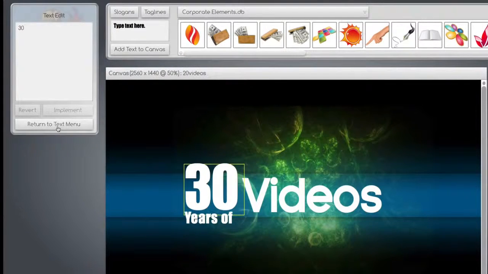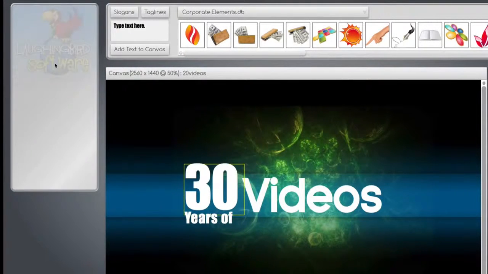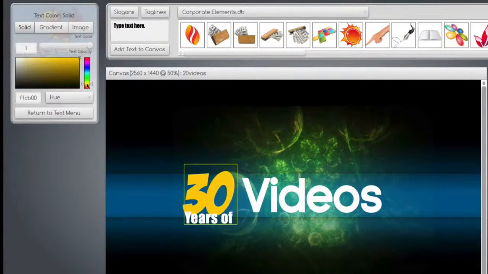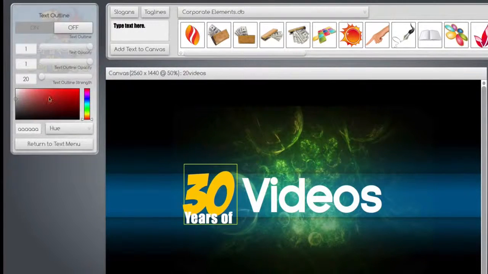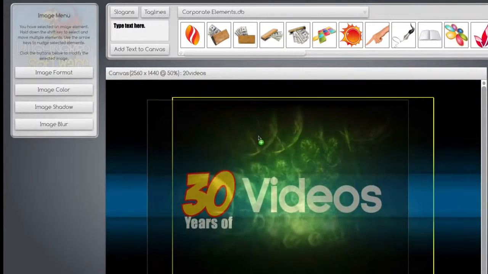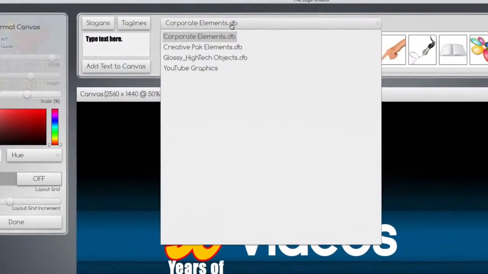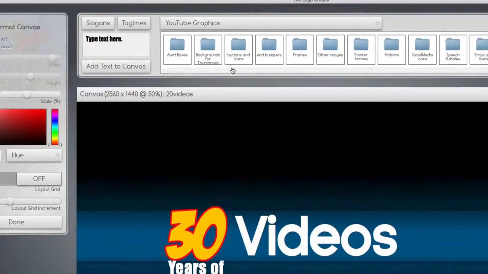Hit the Implement button, and let's change the format, and the color, and we'll put an outline over it. Super easy. The background changes too. Everything is movable. So I can take this background, delete it, go up here, find some more YouTube graphics that you'll find in the package.